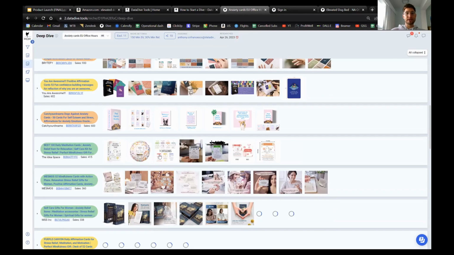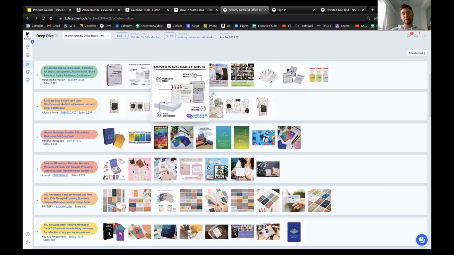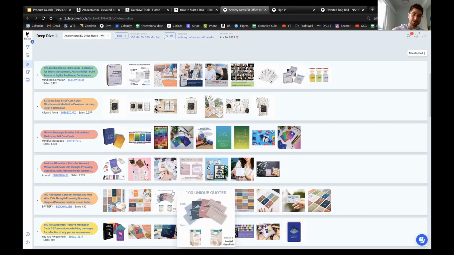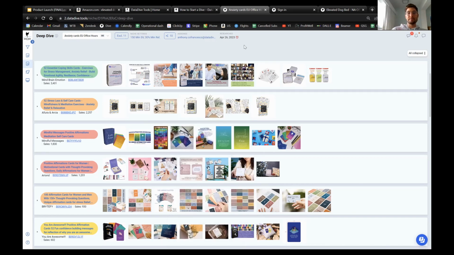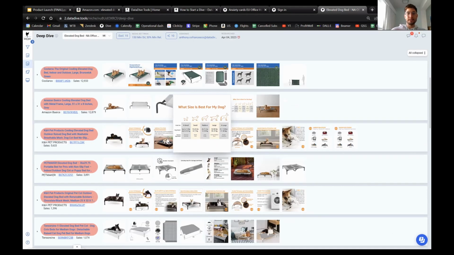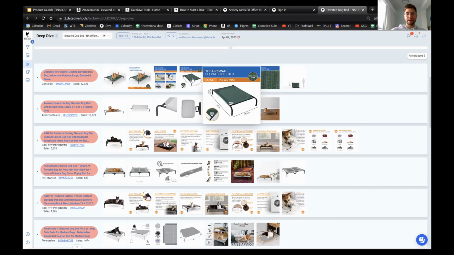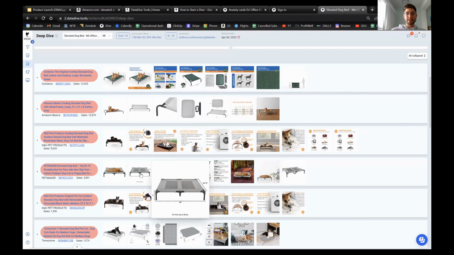I look through everyone's image gallery and I say, okay, 60% of the people in their image position 2 are talking about the benefits of using these anxiety cards, right? So if I see a version here, I see a version here, I see a version here, now I can very quickly look and say, okay, I know I need to have a graphic that's explaining this one thing. Here's all of the people that have an example of that graphic. How can I go and make the best graphic possible, right? Elevated dog bed. What you're going to see here, you got a sizing graphic here, right? We got another sizing graphic here.